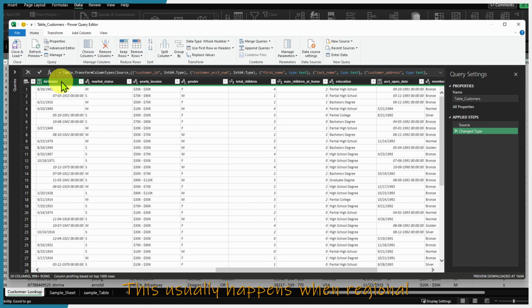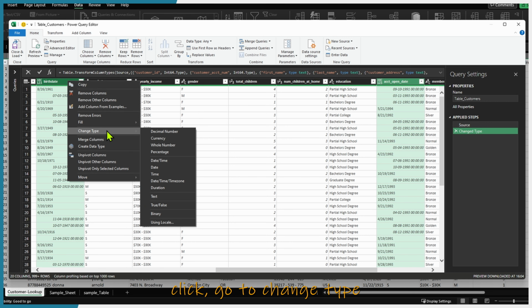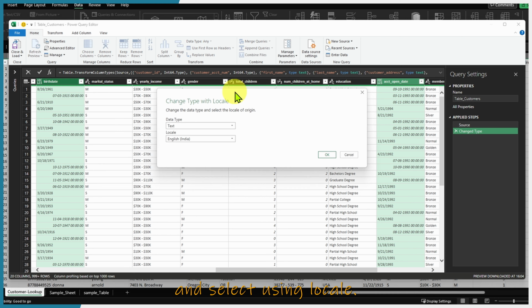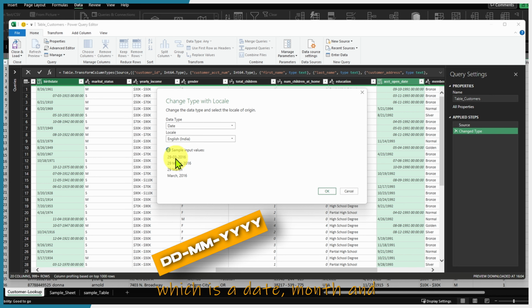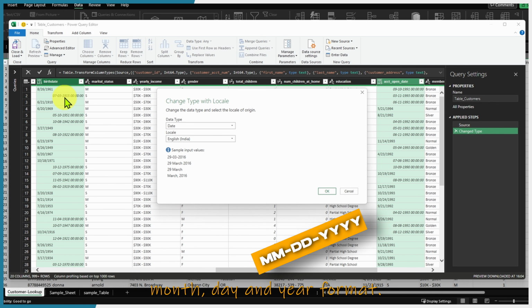This usually happens when the regional settings of your data and the regional settings of your PC are not in sync. In order to fix this, you can select both the columns, right click, go to Change Type and select Using Locale. So we are working with a date data type. So go to Date, and my regional setting is set to English India, which is a day, month and year format. And this data is in month, day and year format.